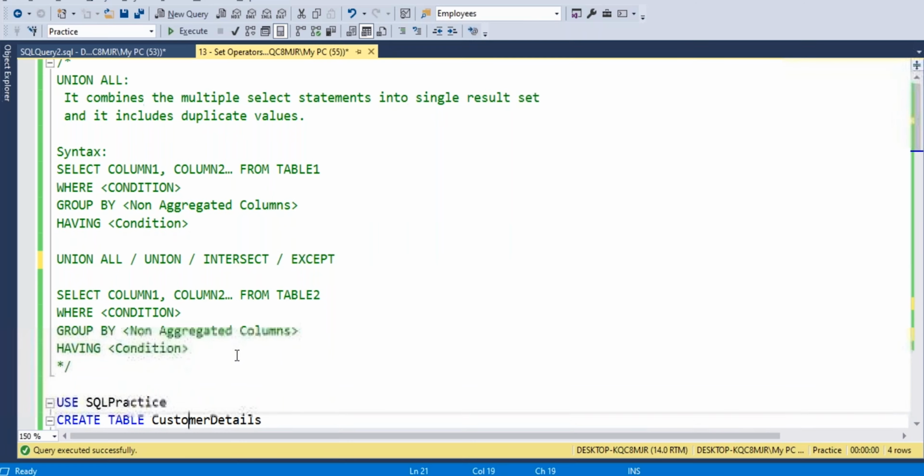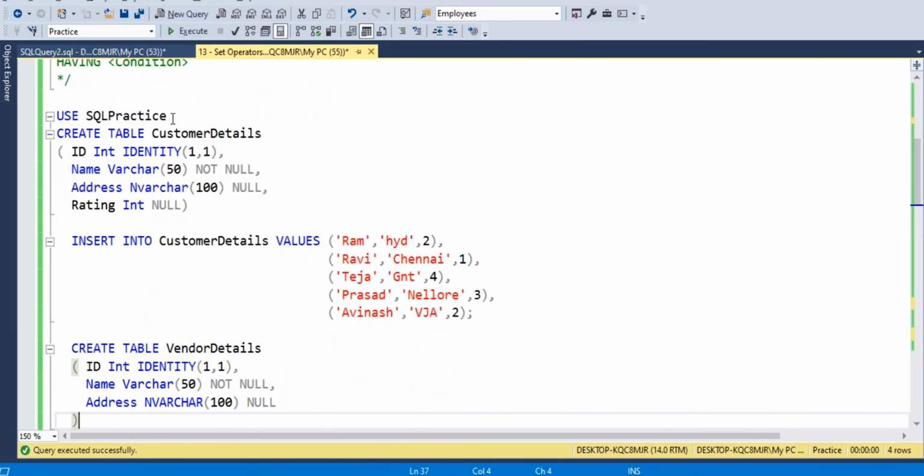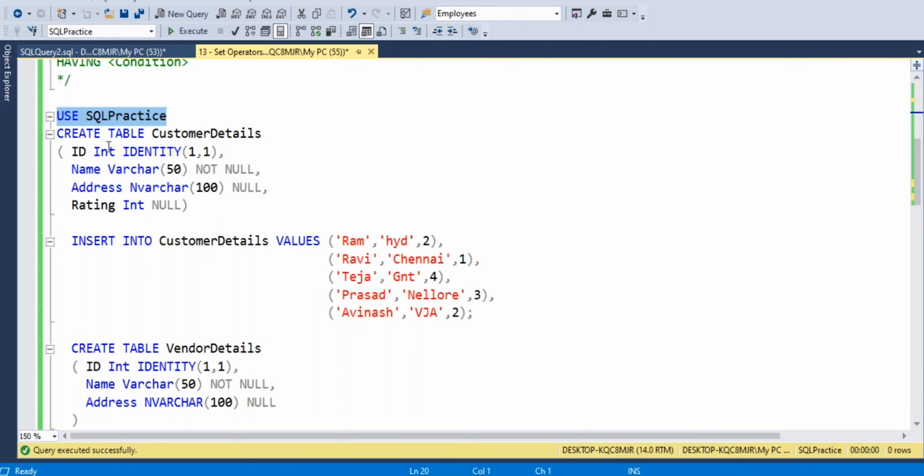Then I create a table with some records. I am using the SQL practice database and trying to create a new table. CREATE TABLE, table name, and ID integer. The identity property we can explain in the next session. Then name, address and rating. I have 4 columns in my customer details table, and I have 3 columns in my vendor details table.